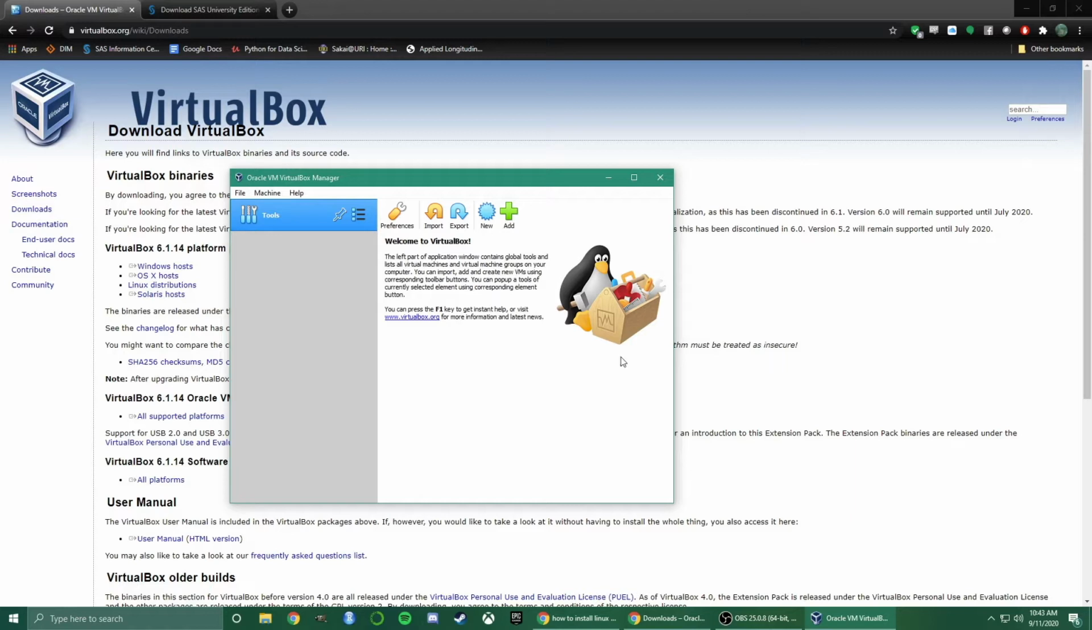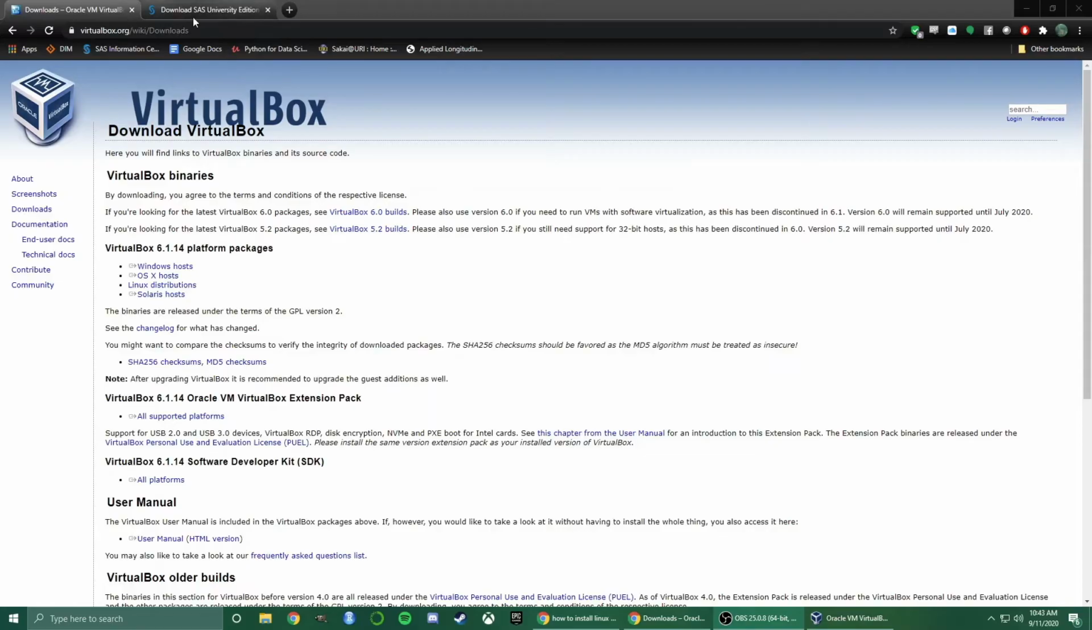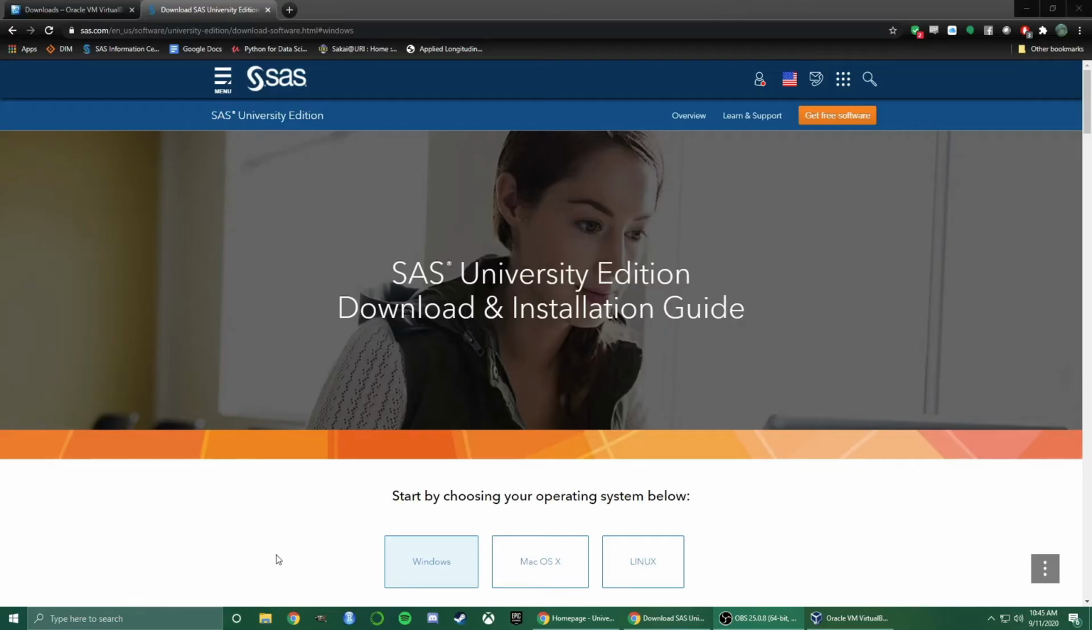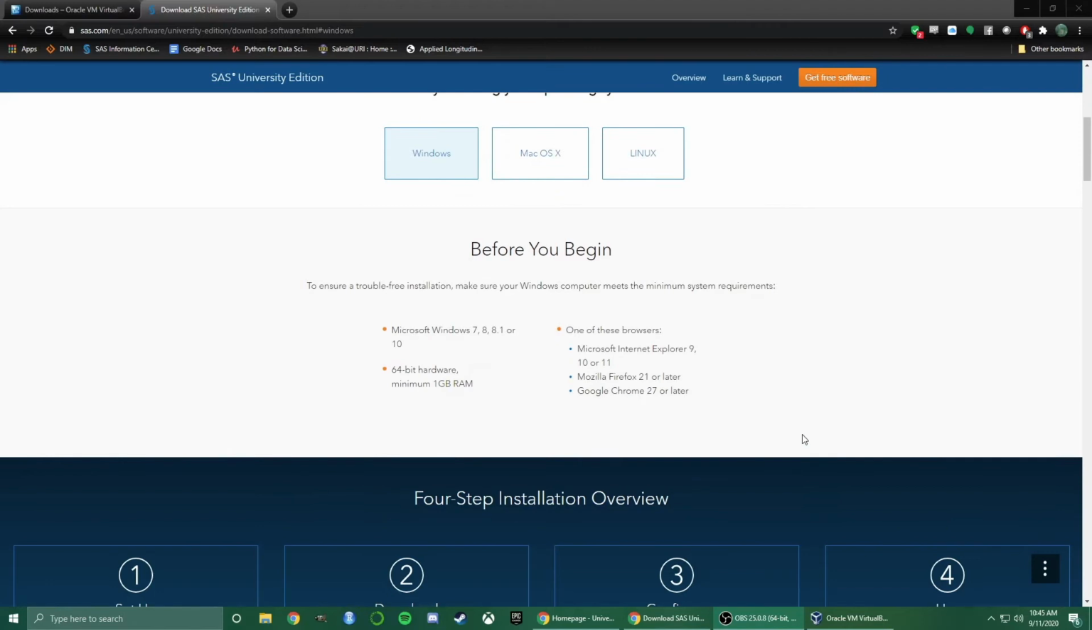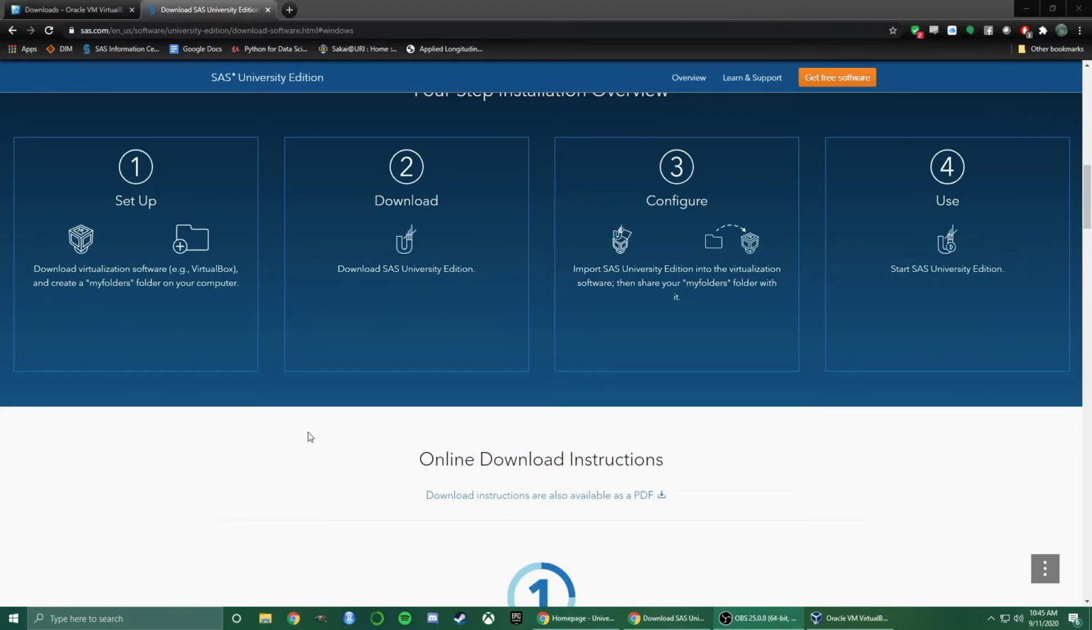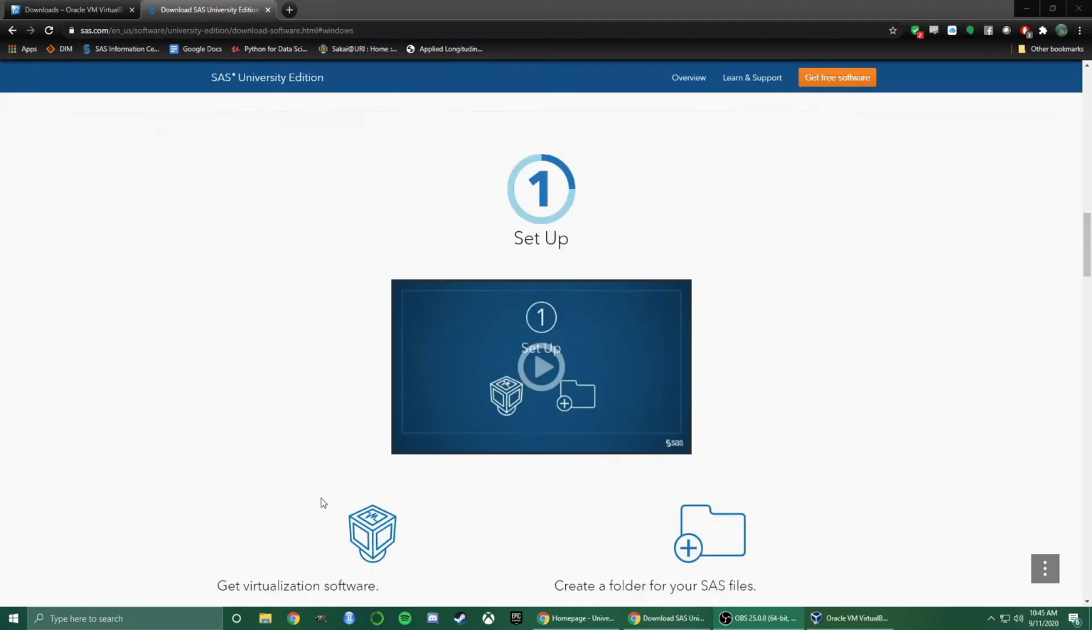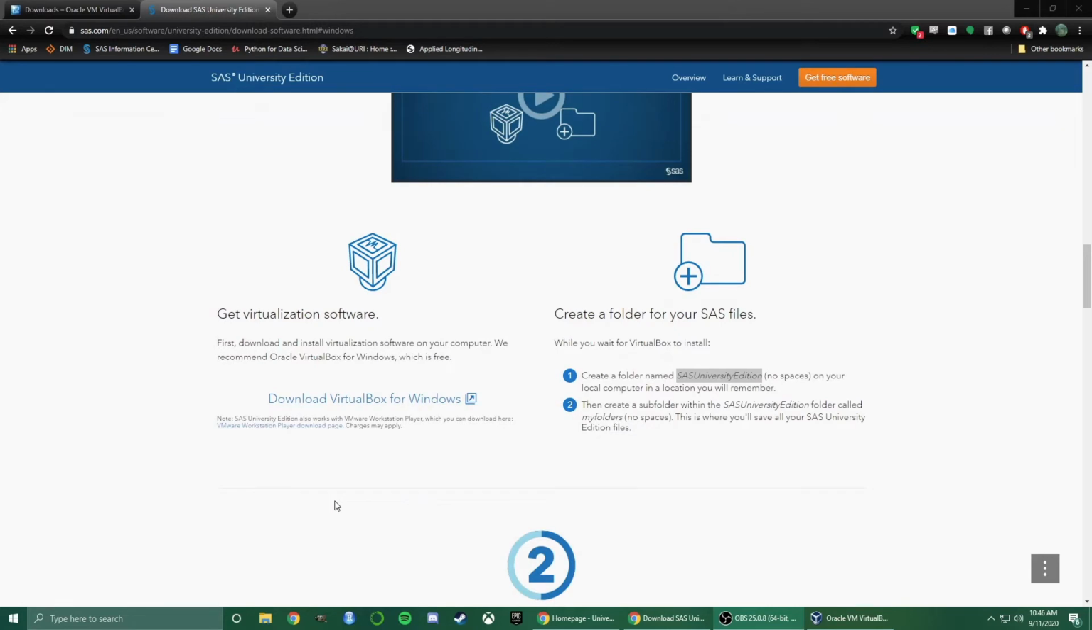This is what the application actually looks like. It's great if you want to try out a Linux distribution, but today we're going to be using it to install SAS. So with VirtualBox downloaded, we're actually done with the first step of installing SAS. If you Google SAS University Edition download, you'll find yourself on this page. It has the list of different operating systems and system requirements if you think that your computer isn't up to par.